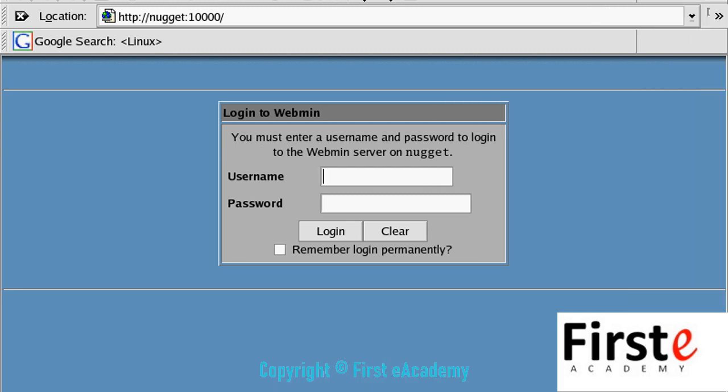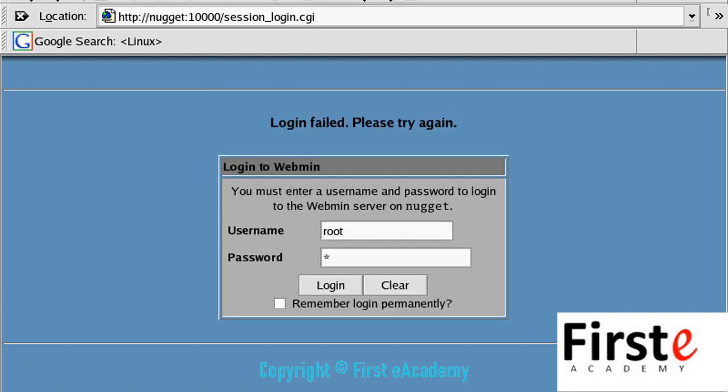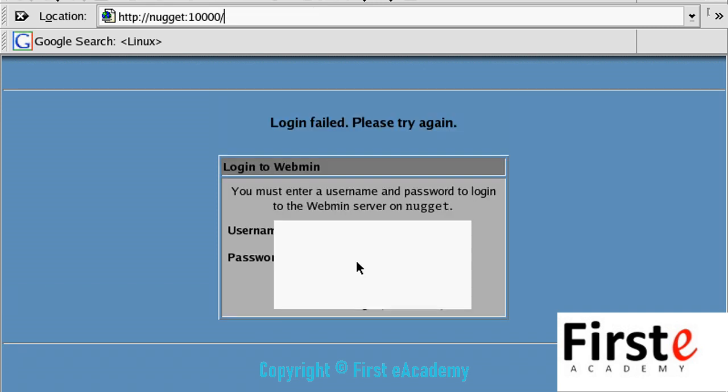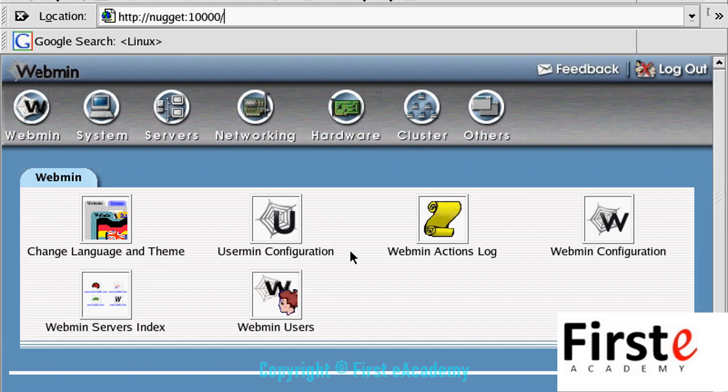Okay, so now we get into the Webmin screen. I'm going to log on as root and type the root password here. Okay, and now oops, I typed it incorrectly. There we go. And now I'm in the Webmin interface.